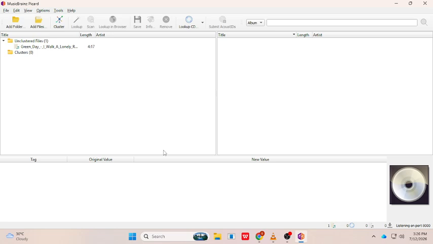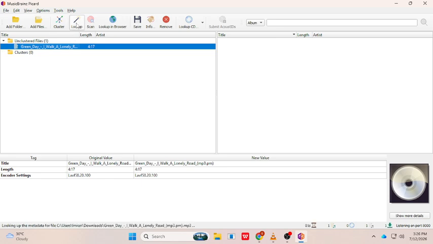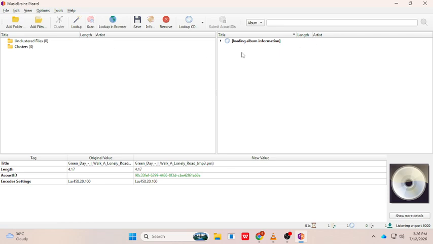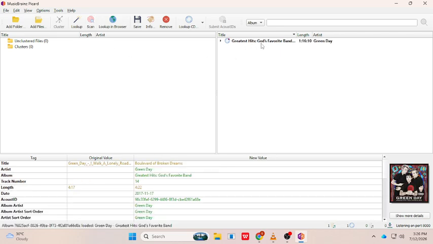Now select your imported files and click Lookup to search the MusicBrainz database using the existing metadata. If the tags are missing or incorrect, click Scan instead. The scan feature uses audio fingerprints to help identify your music even when file names aren't accurate.